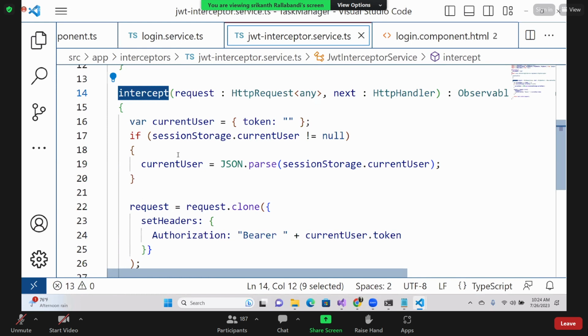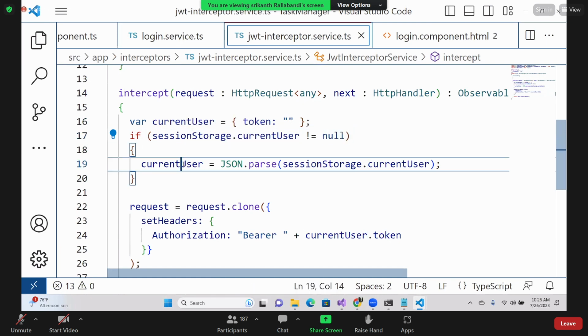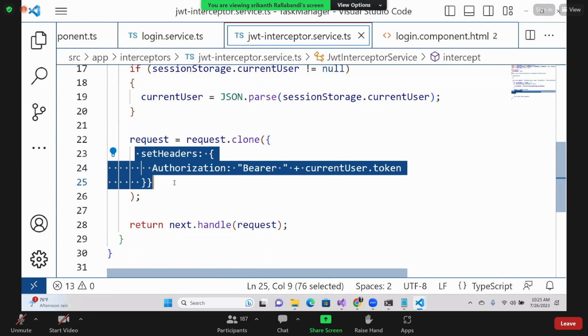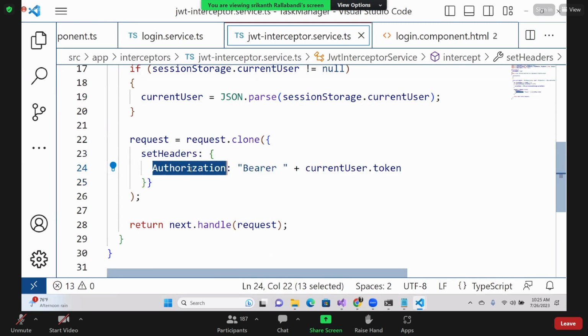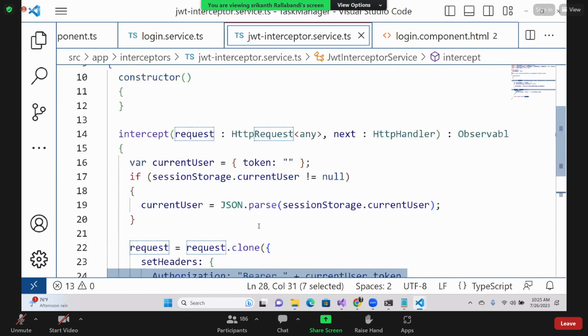What will an interceptor do? First, it will get the current user from the session. If the session of current user is not equal to null, then it will get the current user. And then that user is going to be added as the headers. You can see that set header, what header is it going to be? Authorization header is going to be added. Now bearer is one type of authentication. This token is added to that and then it handles the next request. For every request, it will add the token, nothing apart from that. This is that interceptor.